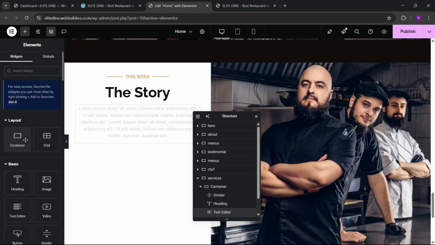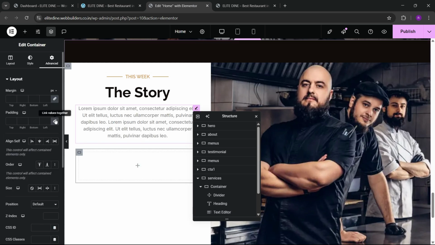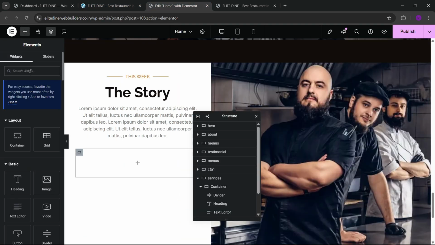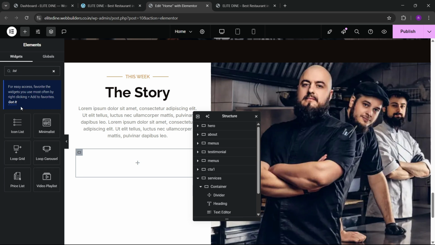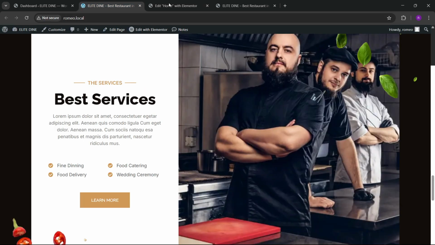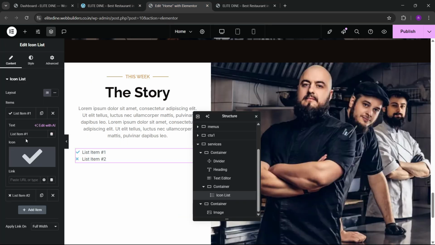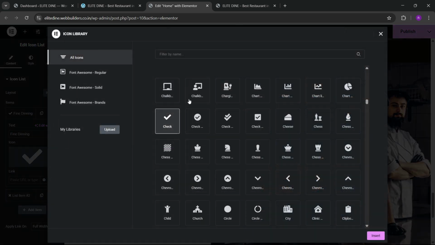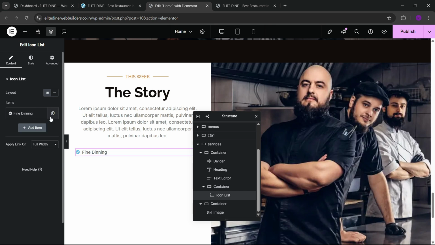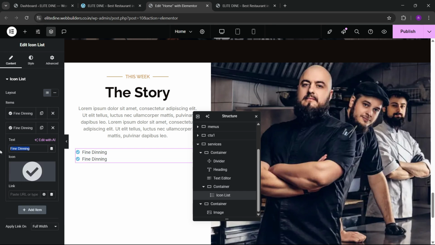So for making this, what we can do, we can add a container. Okay, we can add a container, and we can also make the list here, icon list. Okay, so fine dining and food delivery. So let me copy this from here. Fine dining. And here we're gonna write food delivery.